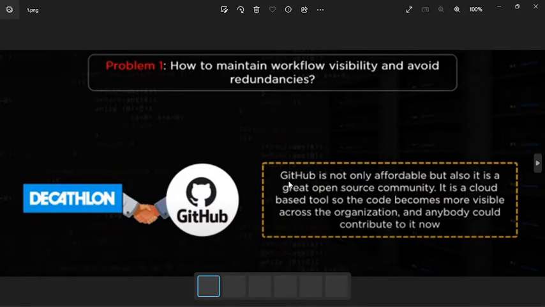If you see this line, GitHub is not only affordable, but also a great open source community. Open source means GitHub is free. Remember this. It is a cloud based tool, so that code becomes more visible across the organization, which means the code can be accessed throughout the organization. Anybody could contribute to it. So it becomes easy for companies to manage projects.